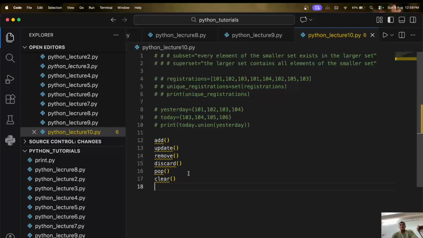The four operations I especially want you to remember are: union, everything from both sets; intersection, common elements; difference, elements present in one set but not in the other; and symmetric difference, elements present in only one of the sets. Now that's enough for you to start using sets confidently. You don't need to spend another long section on sets because the core concept is actually quite compact.